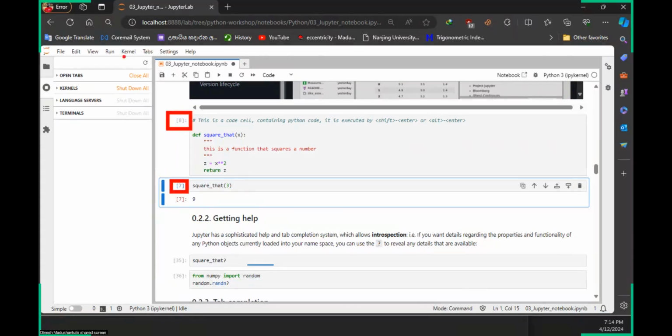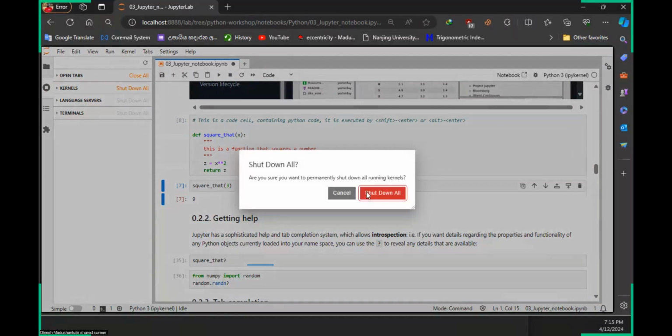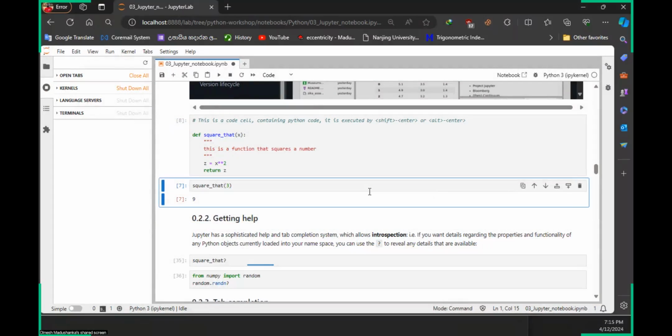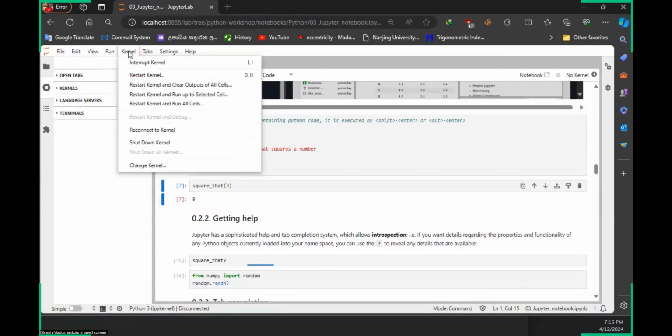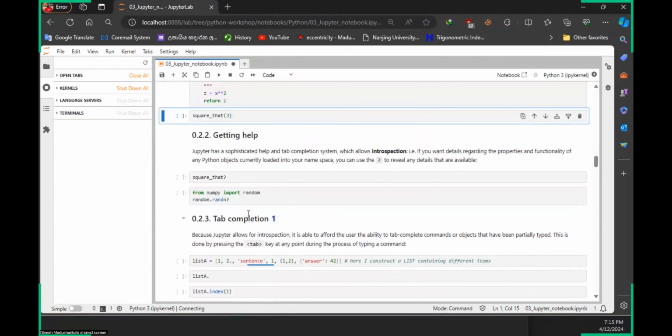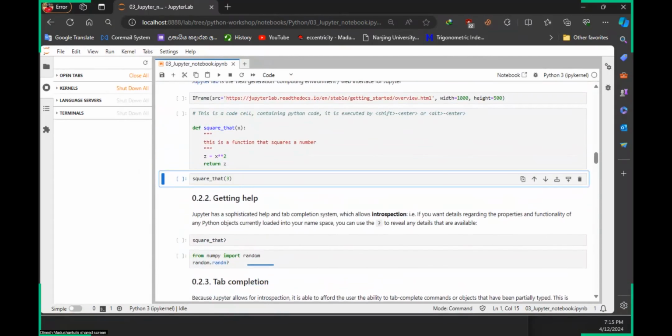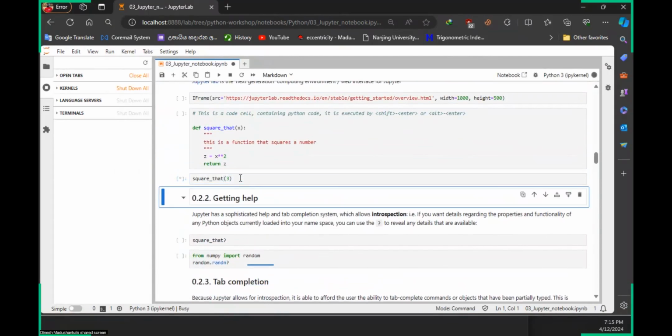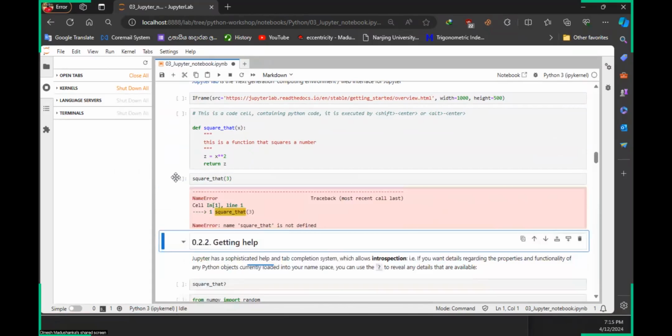If I stop this kernel, it's going to remove all the variables that are stored. I can also remove the outputs, and now all the numbers are gone. If I run this one at the beginning, it will give me an error because we didn't define the function at the beginning. Here you can see number 1. I have run this one first, but I didn't define the function first.